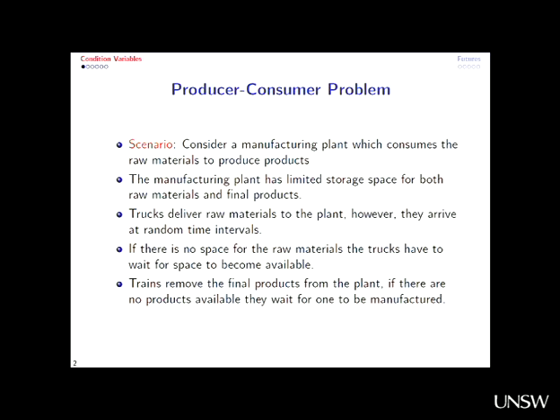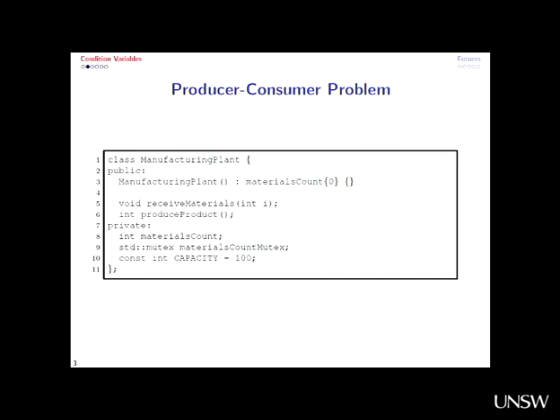So we're trying to minimize waiting. That's what we're trying to do. Okay? Everyone clear on what this problem is? Okay? So, let's look at some code.